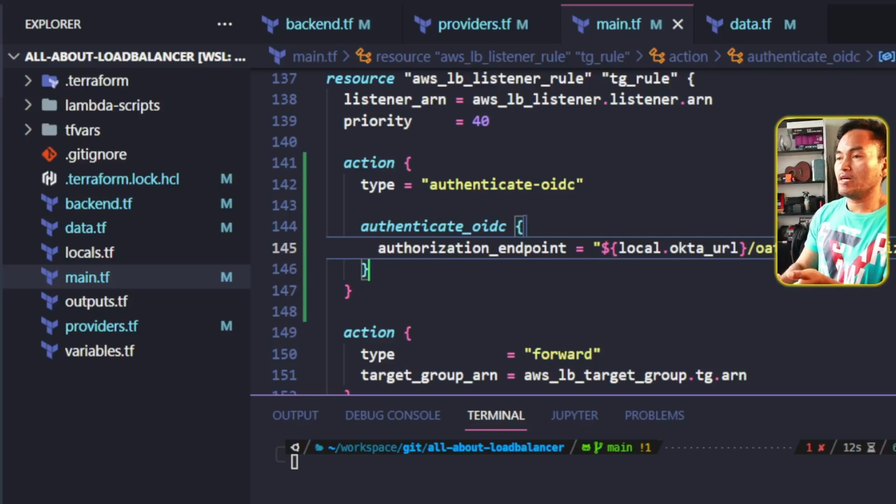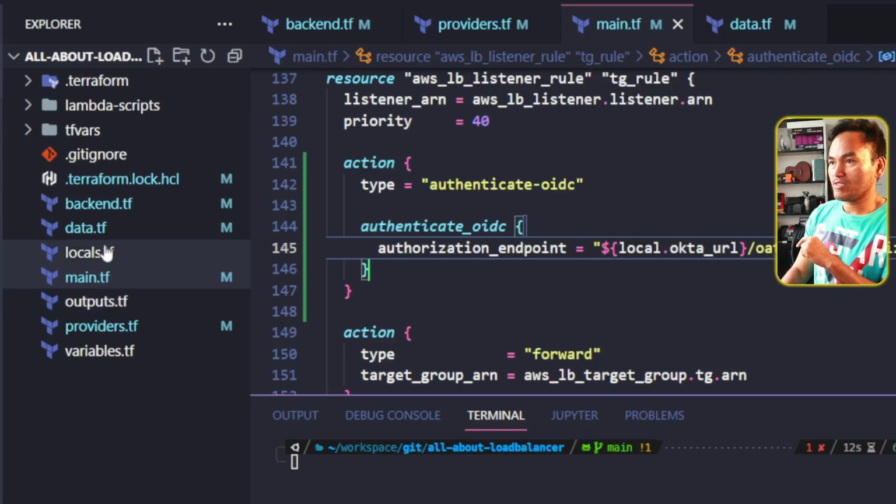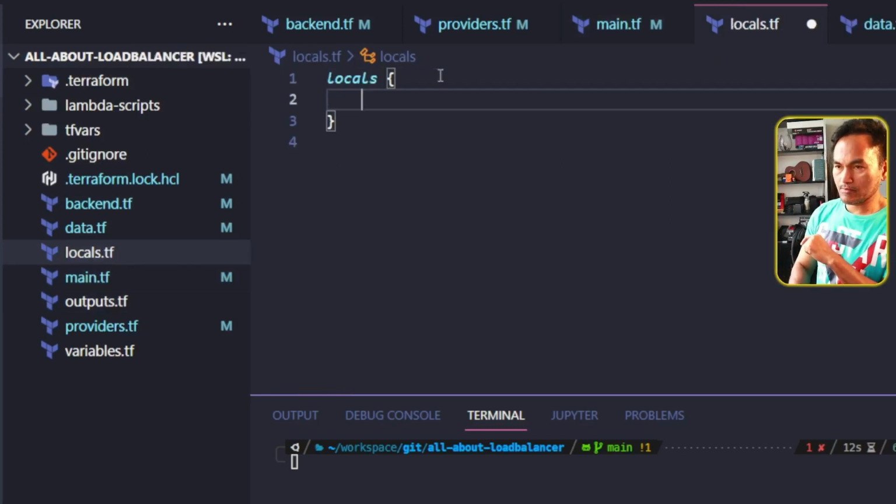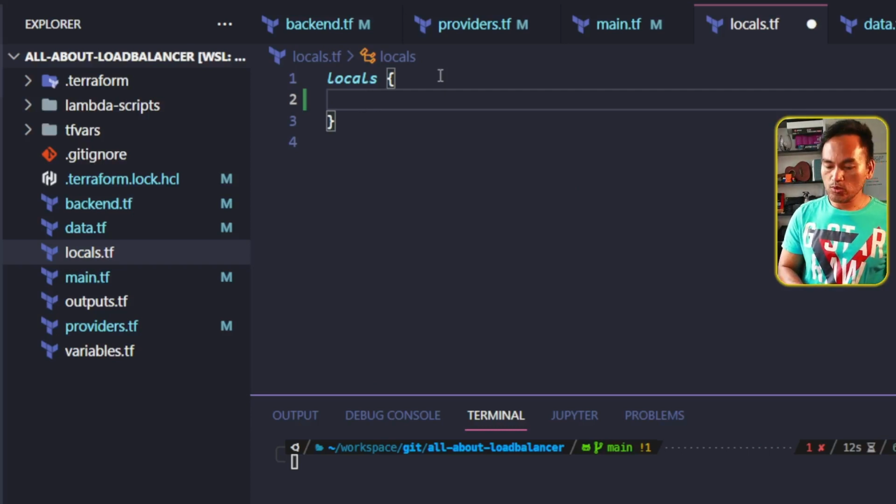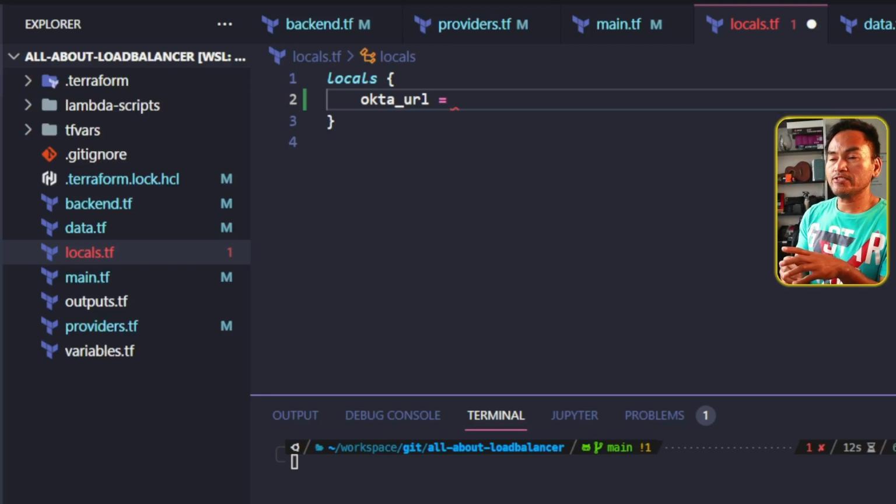This means I have to head to my locals.tf and define this. I will define a new local parameter called Okta_URL, which will be an HTTPS endpoint that is a concatenated string composed of my Okta org name and my Okta base URL. I already have these defined in my data references to AWS SSM parameters, so all I have to do is build this into a string.